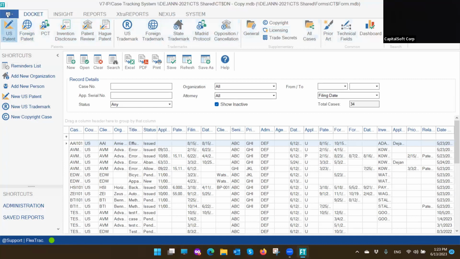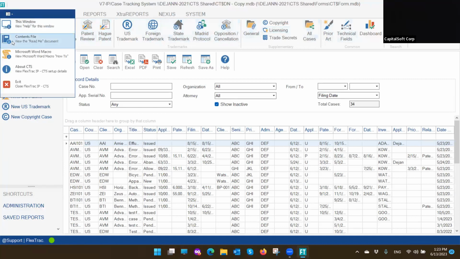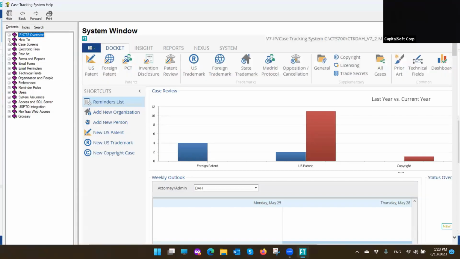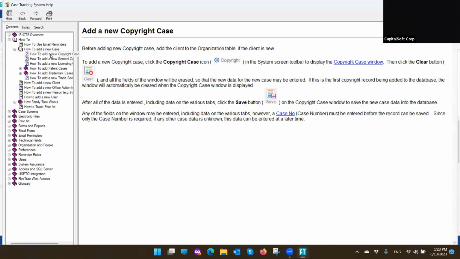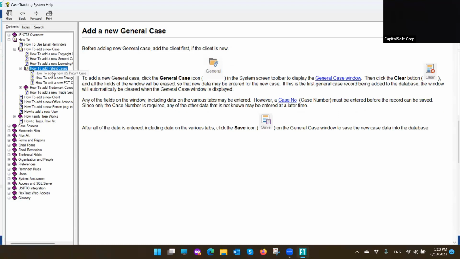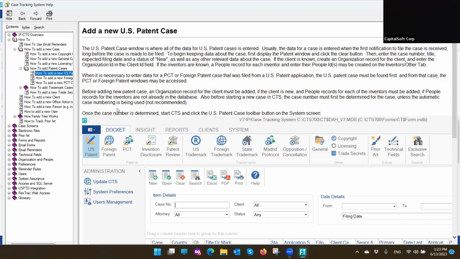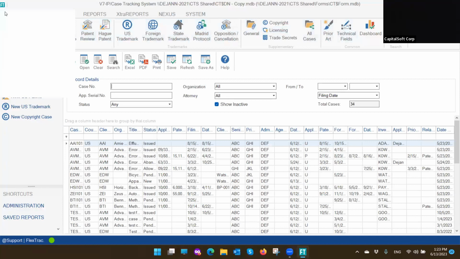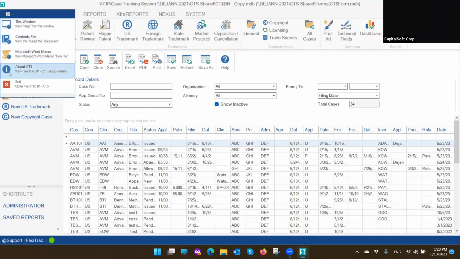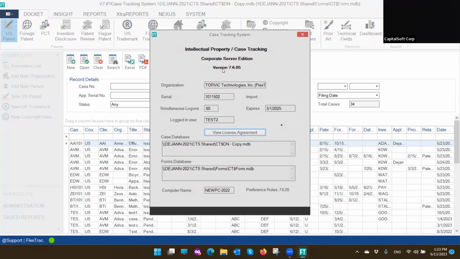Also, next to docket in this blue drop-down menu, you can see the contents file. And from here, you can go ahead and see the help file, which is going to show you more helpful information when you are a new user and try to navigate into CTS. And you can also see what is the version that you're running. When you go to About CTS, you can see the version and the preference rules. Those should be the same, the version and the preference rules.